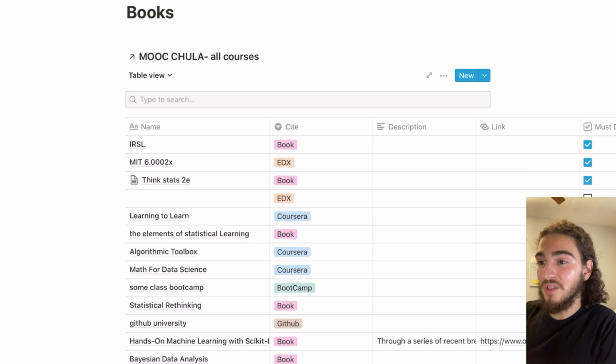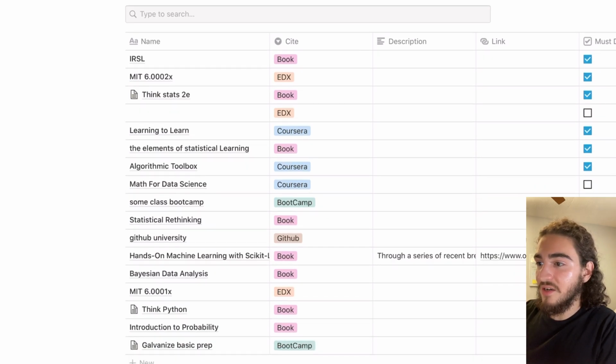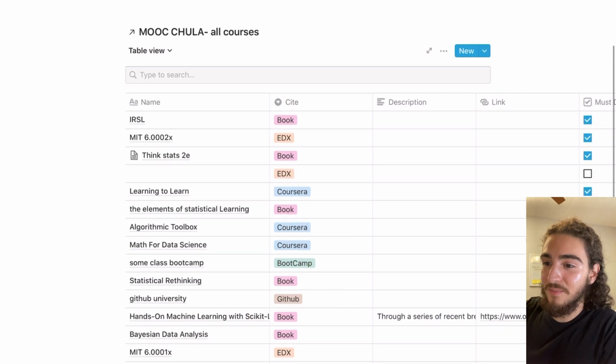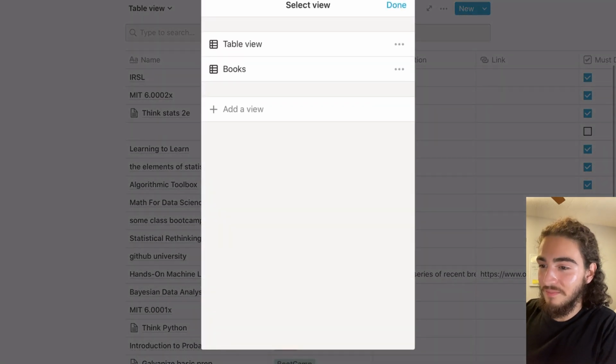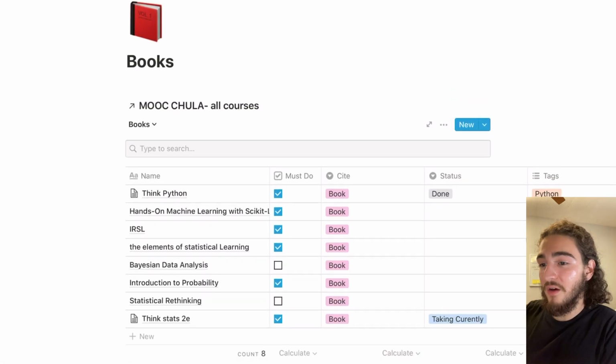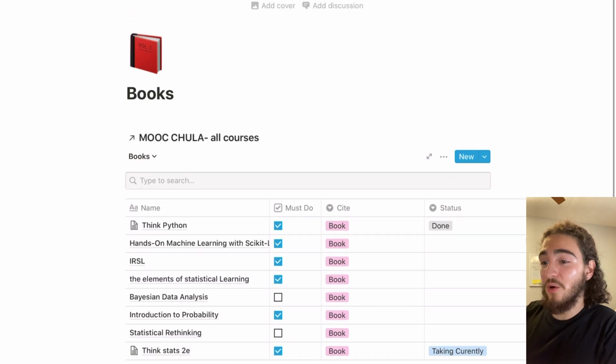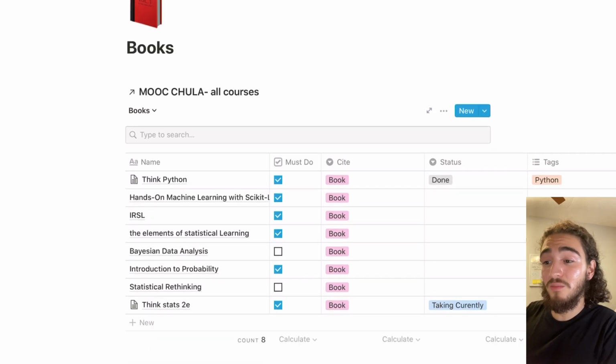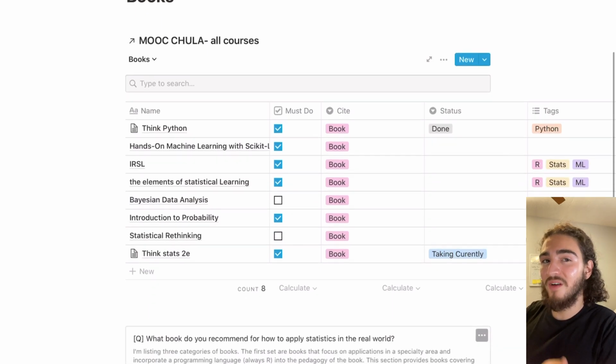And here I have all the books, and I have what site they're in. Oh, I'm sorry, this is actually messed up. If I go on the books, here we go. That's how it should be. In the books, with a filter, basically, I only see the stuff from the database that's a book. That's why I made a copy, so I can just have them be books and I don't have to see everything else. And here at the bottom, as you can see, I have Think Stats 2nd edition. It's a book, and I'm currently working on that. So let's go into that.